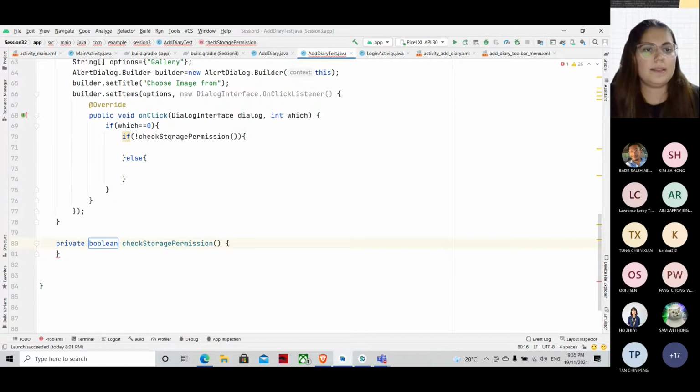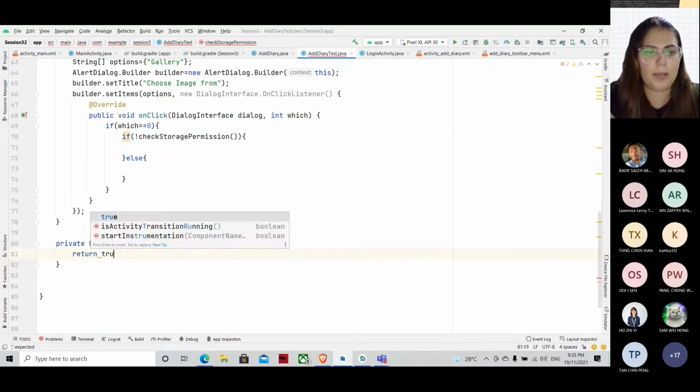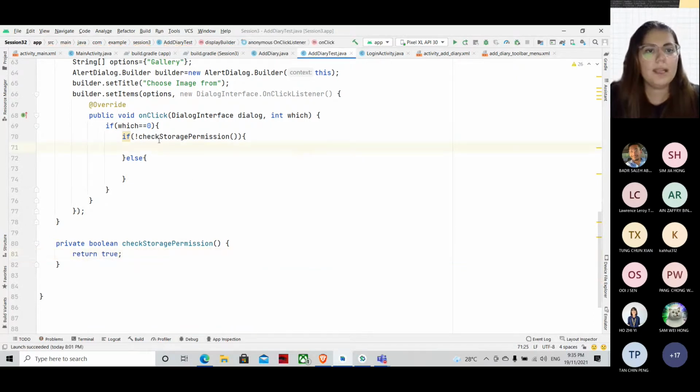Okay, so this method is going to return us a boolean. That's why when I tried to auto-generate my method, it automatically added a boolean to be returned back from this method. So for now, I just keep it to return true, and I'll come back to it later. So here, if this method returns false, that means we need to ask for the permission.